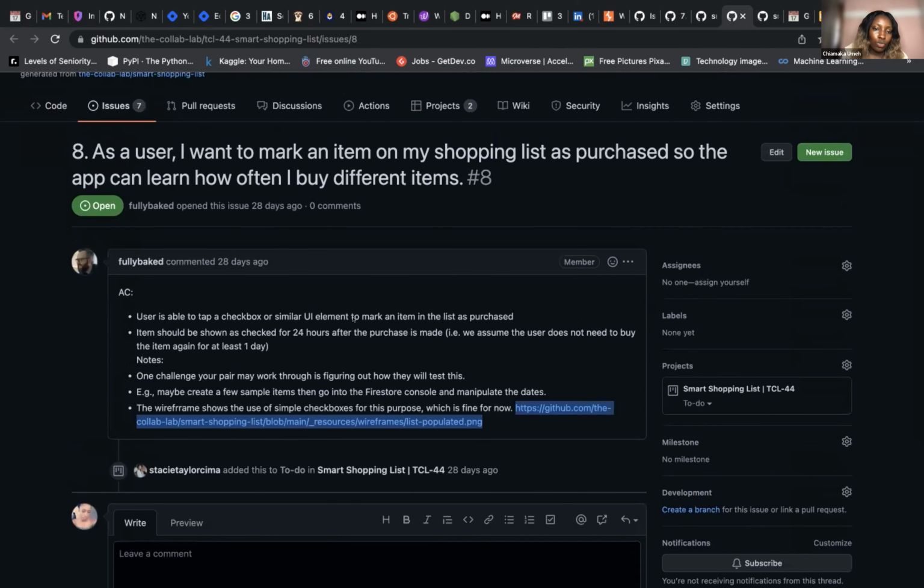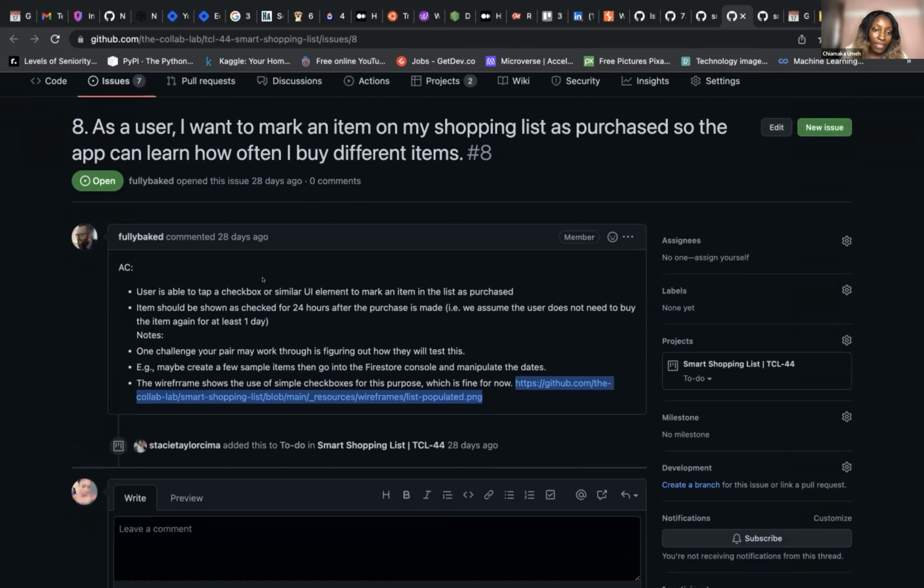So you're expected to include a checkbox or a similar UI where a user can just indicate that they have already bought the item. And then the checkbox should remain checked until after 24 hours. So the note is just saying that in order for you to test if the checkbox unchecks after 24 hours, you can go to the Firebase console and manipulate the time a little bit.